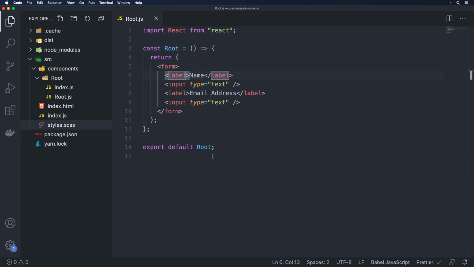So with the label, we have something called htmlFor. The actual attribute name in HTML is for, but because for is a reserved keyword in JavaScript, the React team has renamed it to htmlFor. So we can have htmlFor equals name, for example, and then over here you can do id equals name.